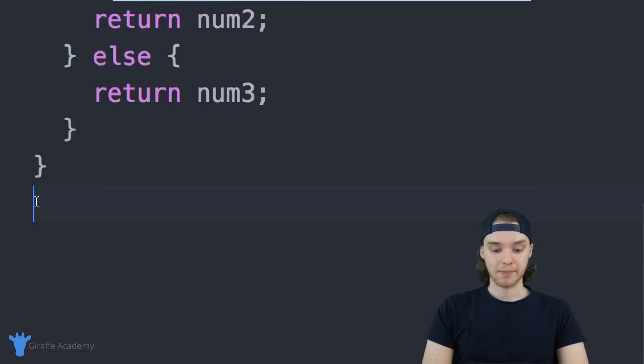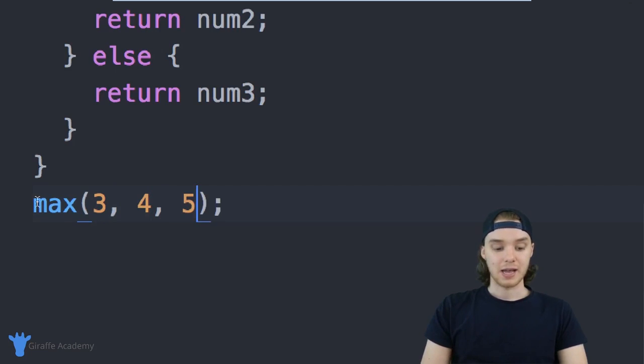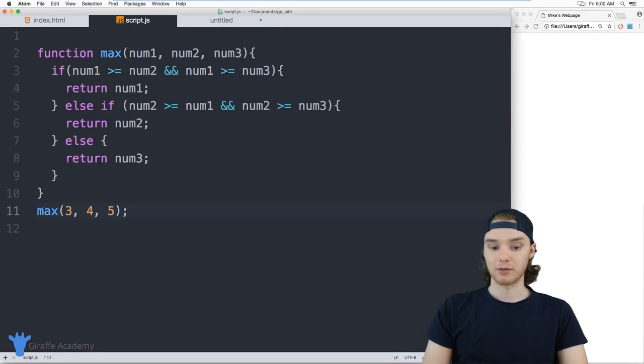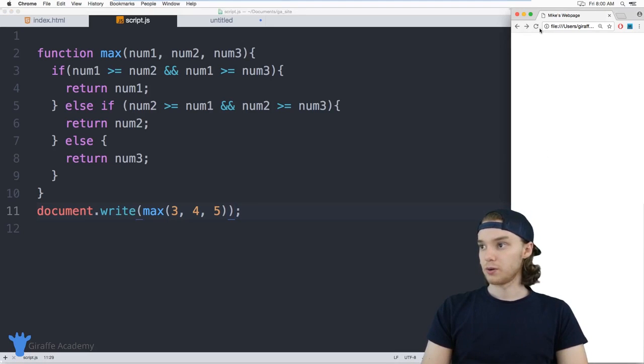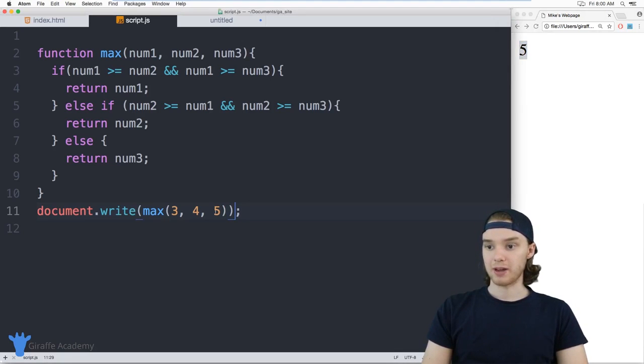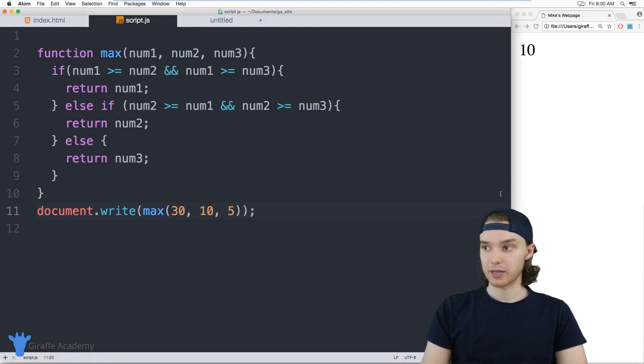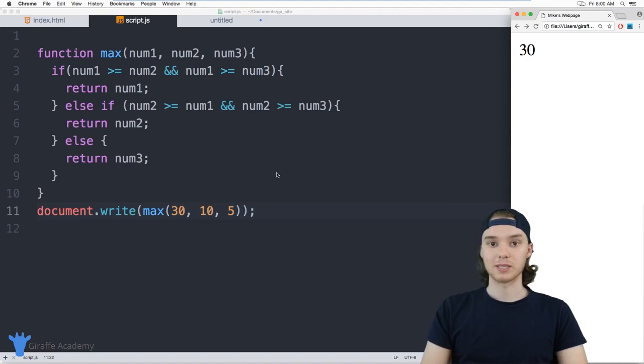So I'm going to come down here and we'll just say max, and I'm going to pass this some values. So we can say like 3, 4, 5. And this should go ahead and spit out a 5. Or actually, I need to write this to the screen. So you'll see that it's spitting out a 5. So I can make whichever one of these the biggest. We can put a 10 in there, or we can put a 30 in here. And no matter what, it's always going to spit out whichever the biggest number is.